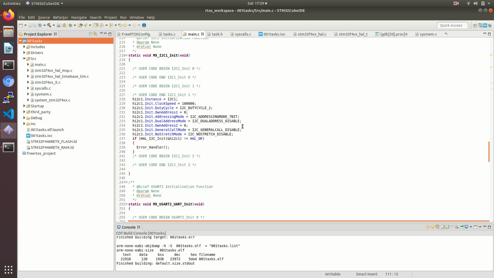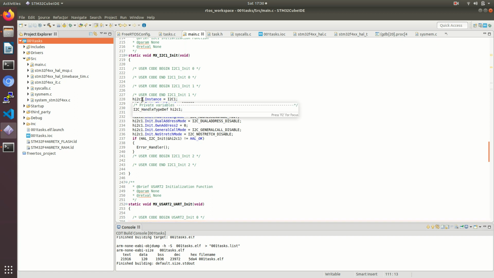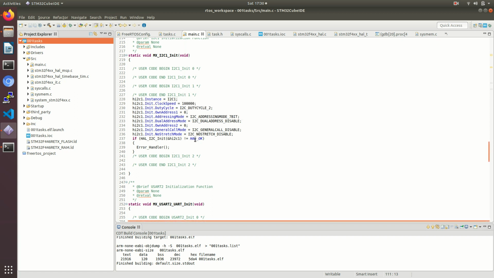Now we have this function MX_I2C1_Init. Here we are initializing the I2C. We are assigning all these constant values to this hi2c1, which is nothing but a handler, and this is a structure. Here is where our frequency, timing and addressing mode can be manually set. And here the address of the structure is passed to the function MX_I2C1_Init.